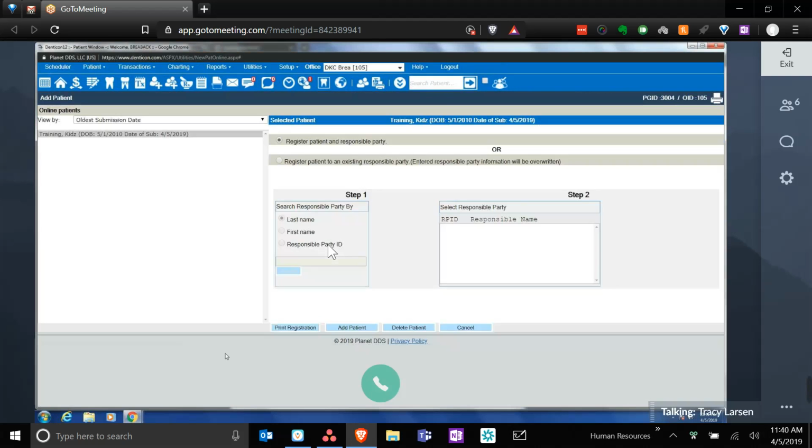Perfect. Okay, so here is our patient. Mom filled out the online registration, so everything's great. You now see that the mom filled out the registration, and you're going to go ahead and register this patient. You'll notice that you've highlighted the patient, and on the right-hand side of the screen, you have two choices. You can register the patient and a responsible party, or you can register the patient to an existing responsible party.